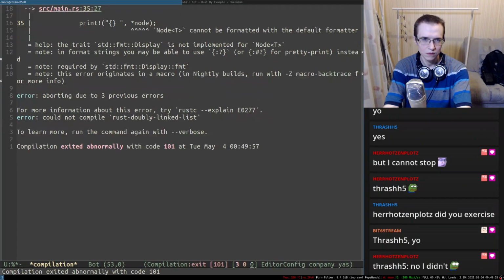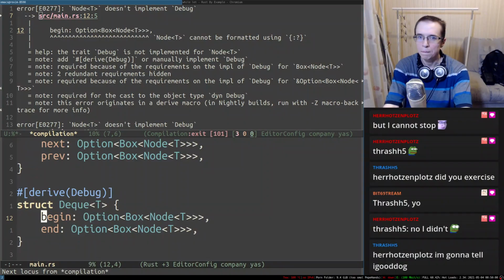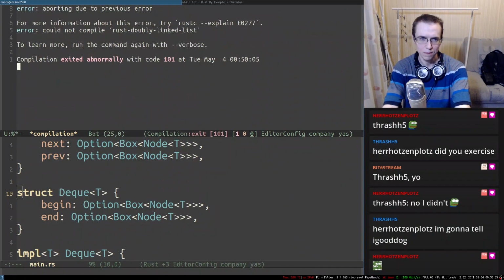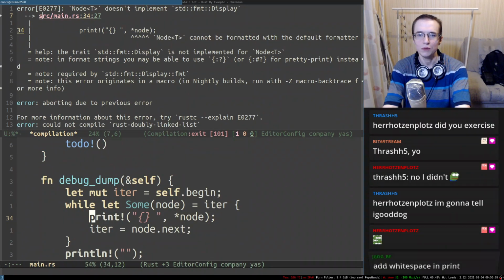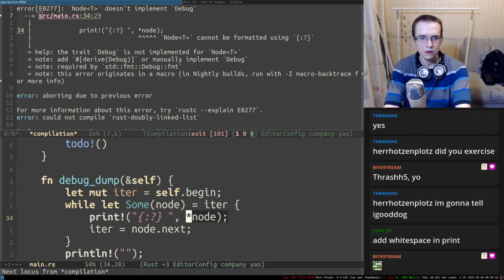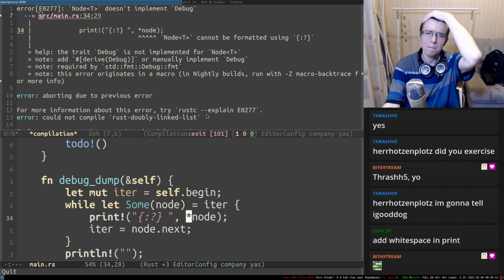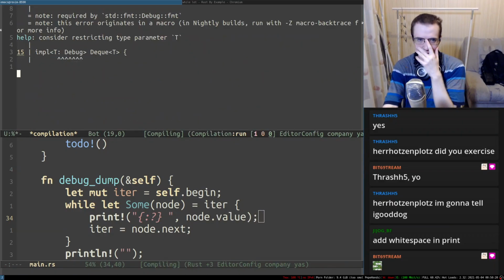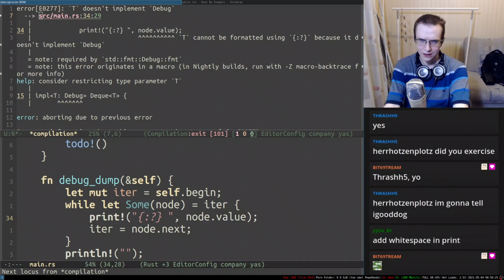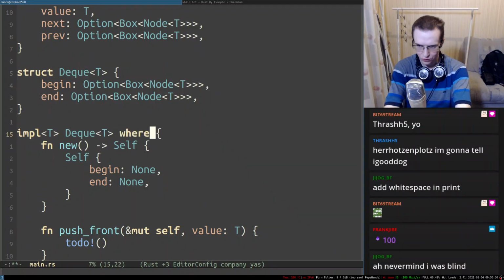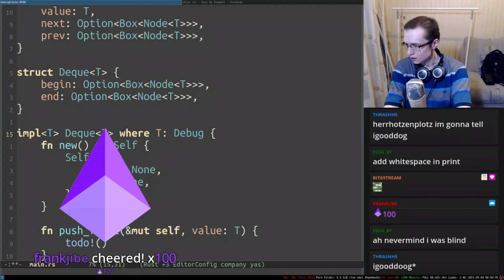And does it compile? It does not compile. Okay. Yeah, so we need to remove that. Okay, and this thing is not printable. Let's actually make it debug printable. So I suppose node. Actually, we need to get the node value, right? We don't need to print the node itself, we need to take the node value. And it also means that T has to be debuggable, right? So this is where we're going to do where T is Debug.